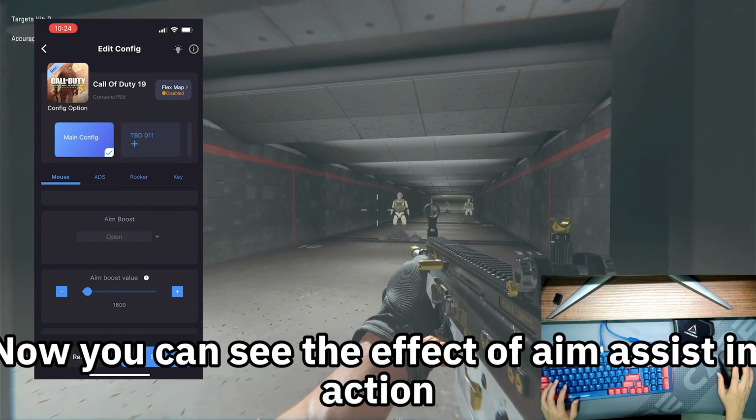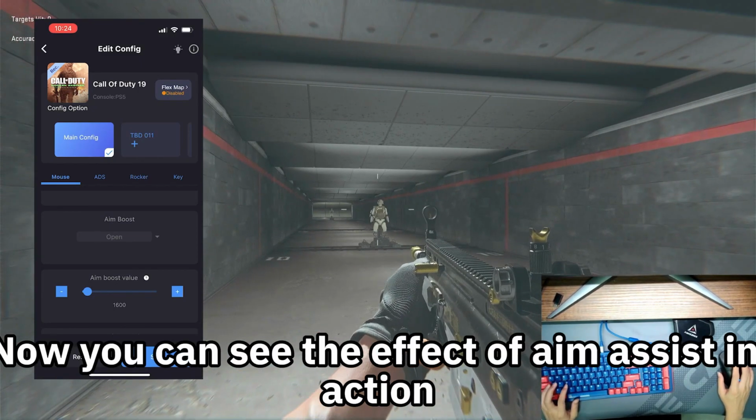Now you can see the effect of aim assist in action.